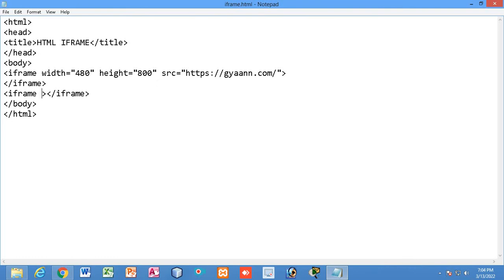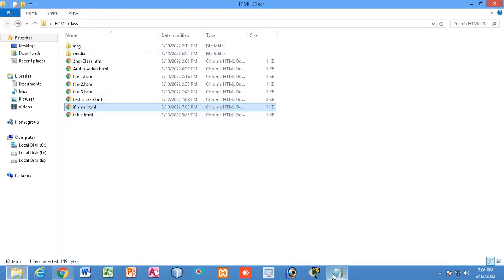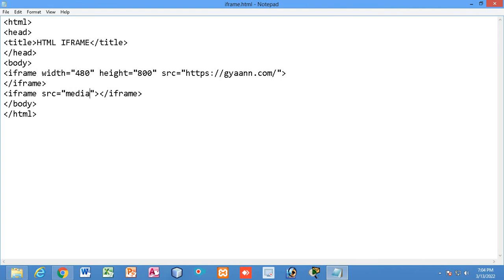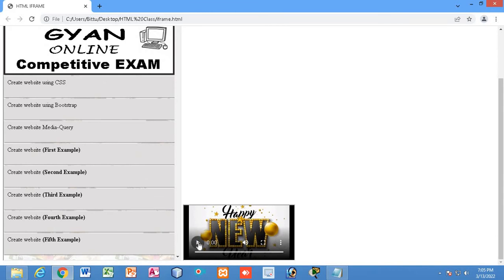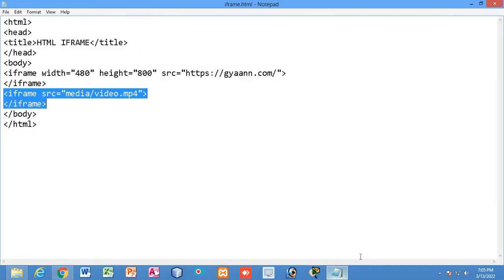Let me show you. Just write src equal to the location where our video is inside the media folder. So write here media, and inside the media folder the name of the video is video.mp4. Iframe opening tag, iframe closing tag. So in the second iframe we are going to add the video file. Using the video tag we can have the video in our document, and using the iframe you can also add video. Let me save the file and check. You can see we can play the video over here. So we have added the video using the iframe. We can also increase the width of the video file. Now let me show you another thing.